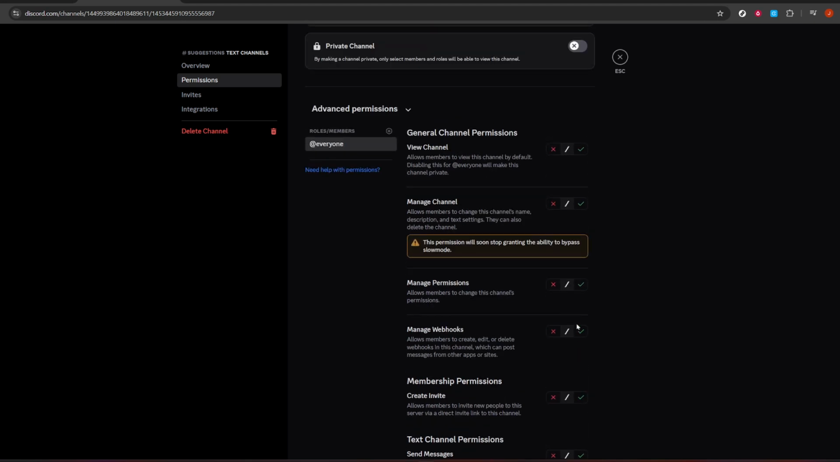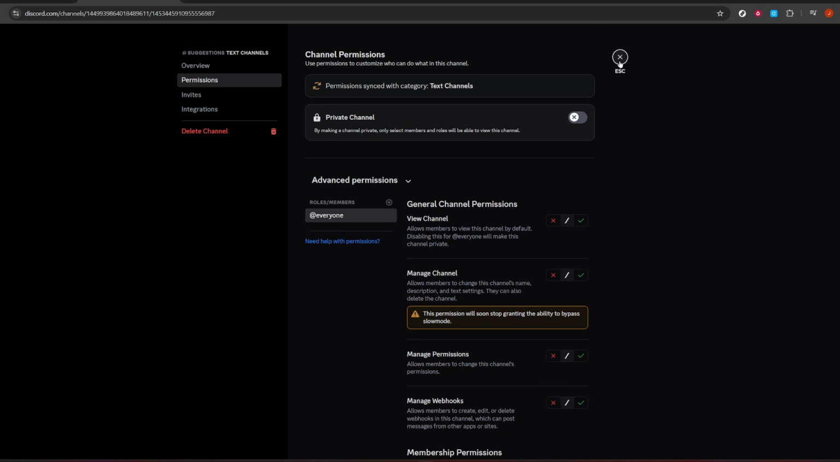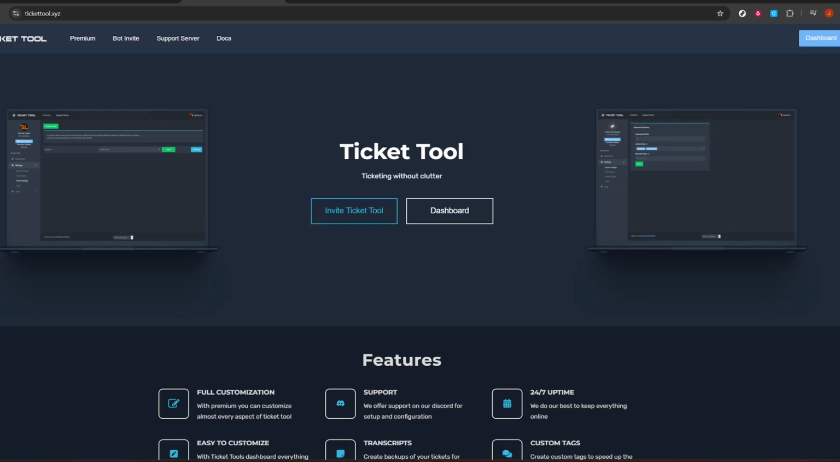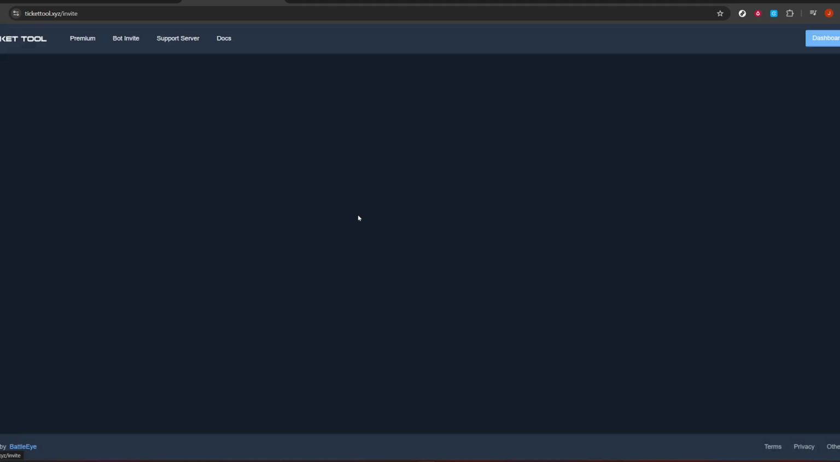Open your browser and go to tickettool.xyz. This is the official website for TicketTool, and it's where you'll start the installation. On the homepage, look for the Invite button. Clicking Invite will redirect you to Discord's authorization page, where Discord confirms which server you want to add the bot to and what permissions it needs.